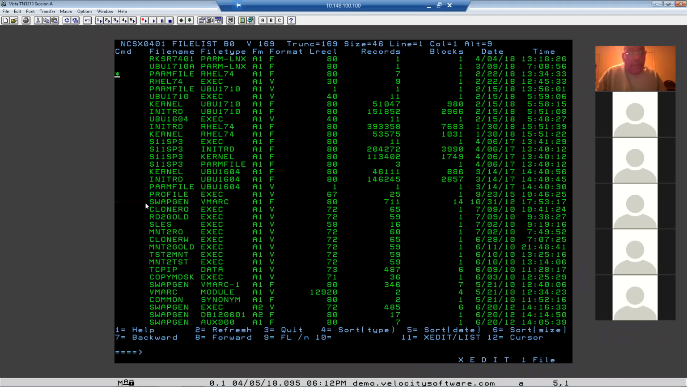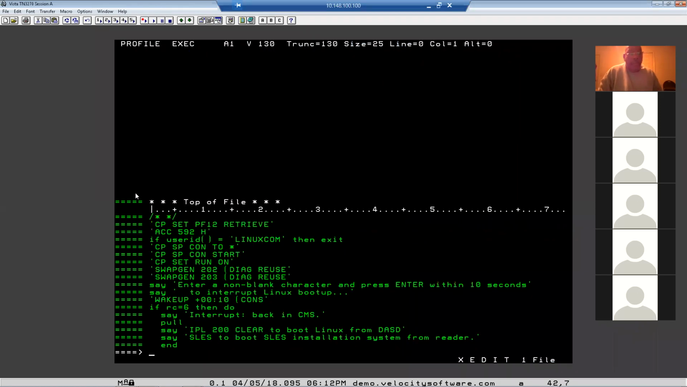Other interesting files. Let's look at the profile here. It's going to be a little different. Okay, so here it says you're setting a key. If I hit F12, it's going to retrieve it, just like hitting the up arrow in Linux. This is a shared drive here that they're using, 592. May have some TCP/IP stuff on it or something.